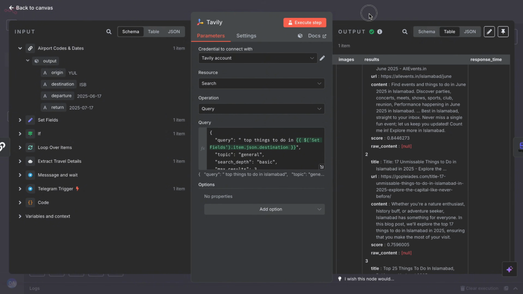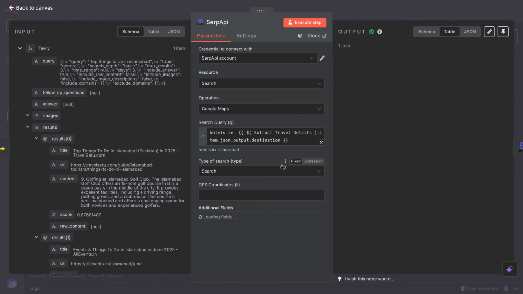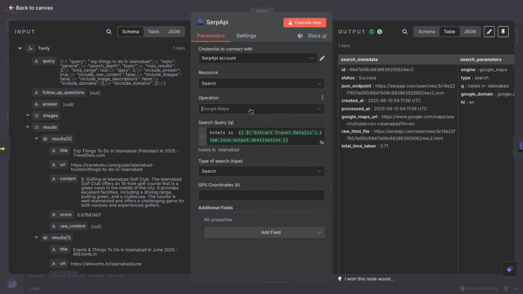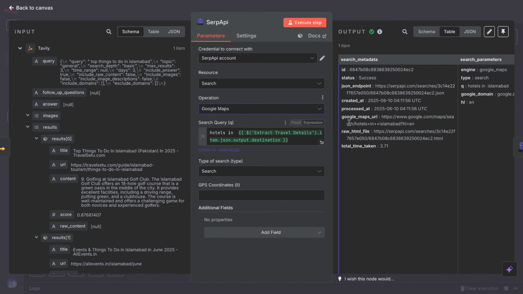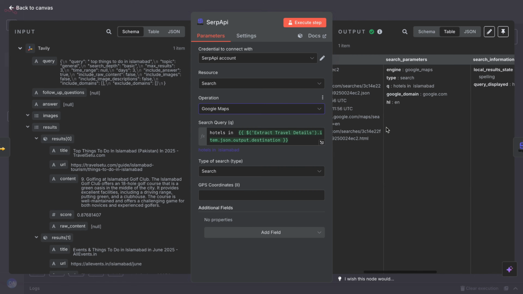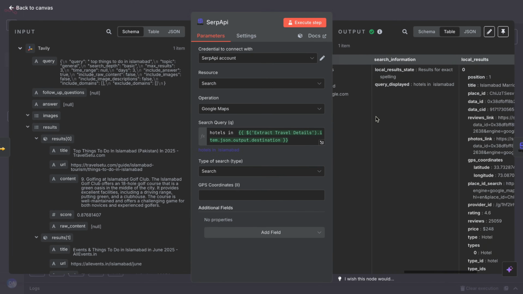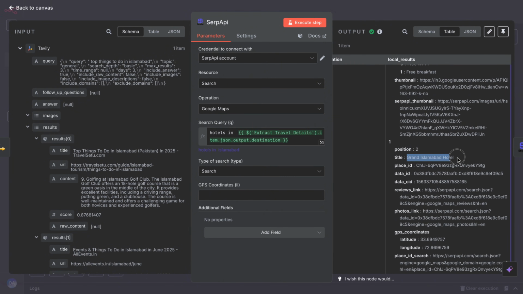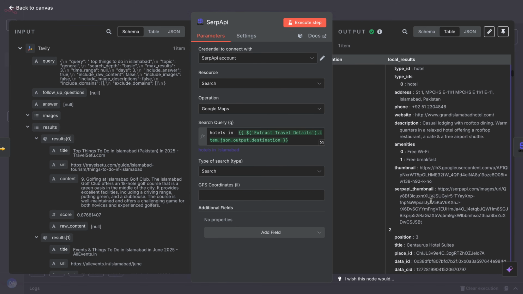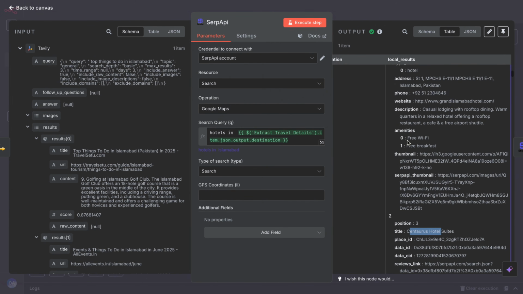Then next is SerpApi, which is set up to use the Google Maps engine. This is how it works. We feed it a search query like hotels in our destination, which again in this case is Islamabad. SerpApi goes out to Google Maps, finds the best hotel results and brings back rich info like hotel names, ratings, addresses, prices, booking links, and even images.